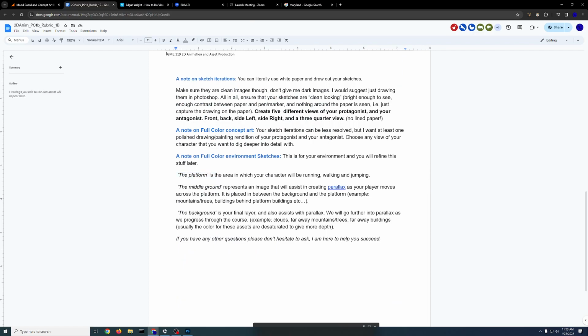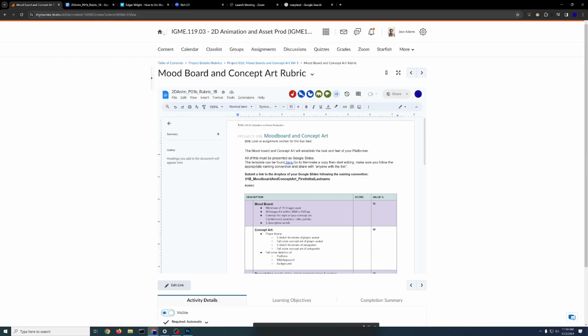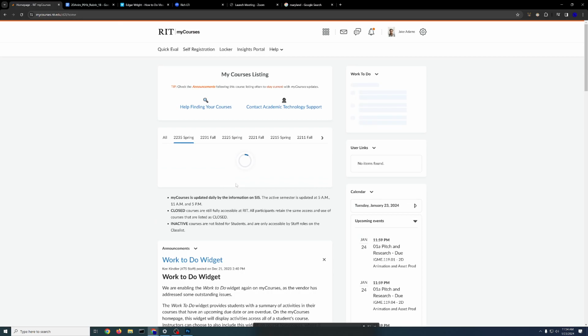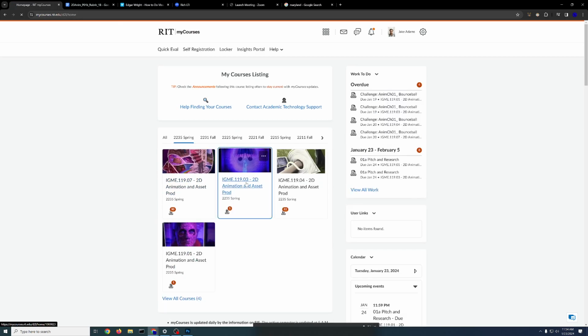And the type of stuff. But I think it might be actually good for us to review, what do I mean by the platform? What do I mean by the middle ground and parallax? And what do I mean by the background? So let's dig into that. If I go into our myCourses thingy-majigs, I just went outside of our class. I'll go back in.